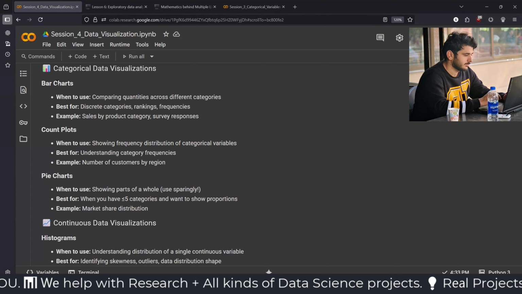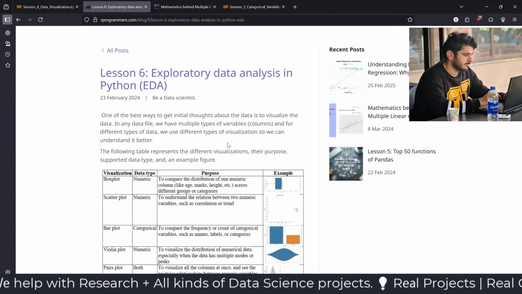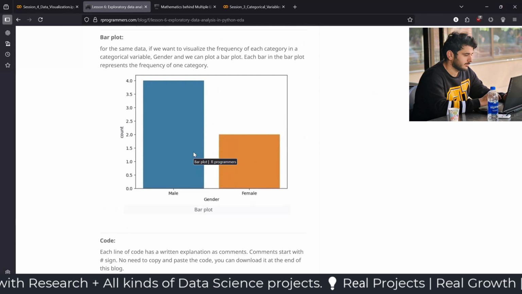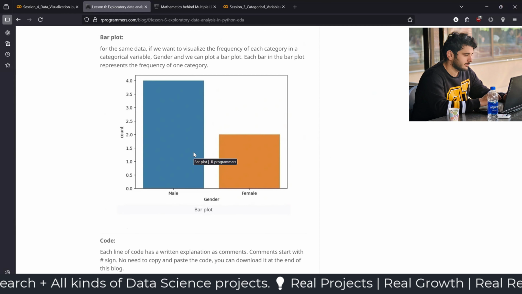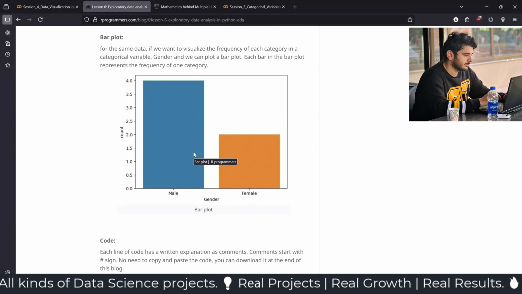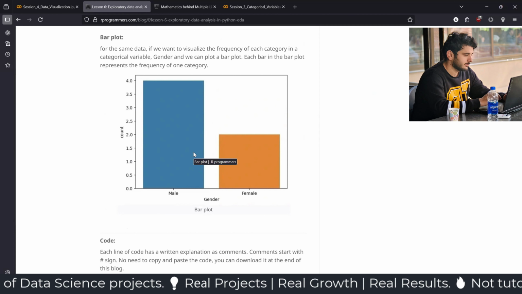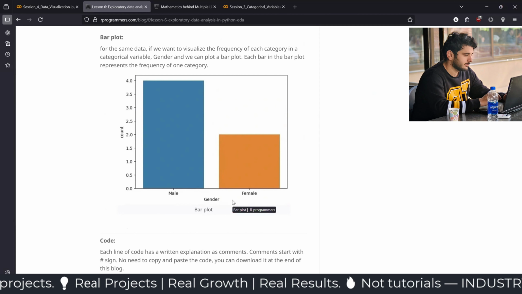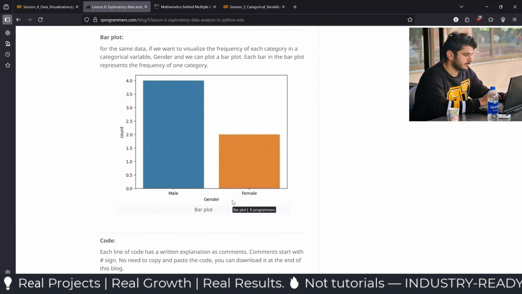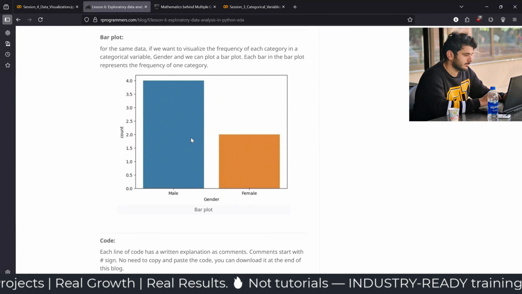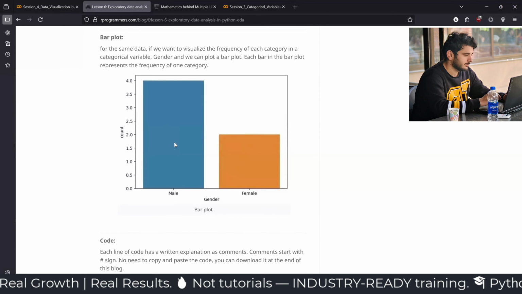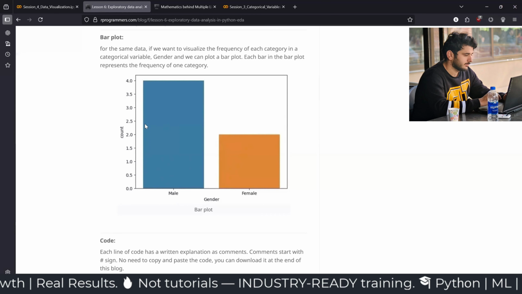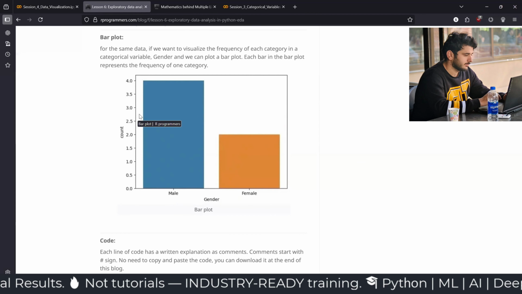Now, a bar chart is basically a plot that looks something like this. It's called a bar plot, and it is used whenever we are working with categorical variables, like a variable with different categories. Here we have a variable with male and female, but if we have 3 to 4 categories or more than that, we will go with the bar plot. Okay. And there are two different kinds of bar plot.